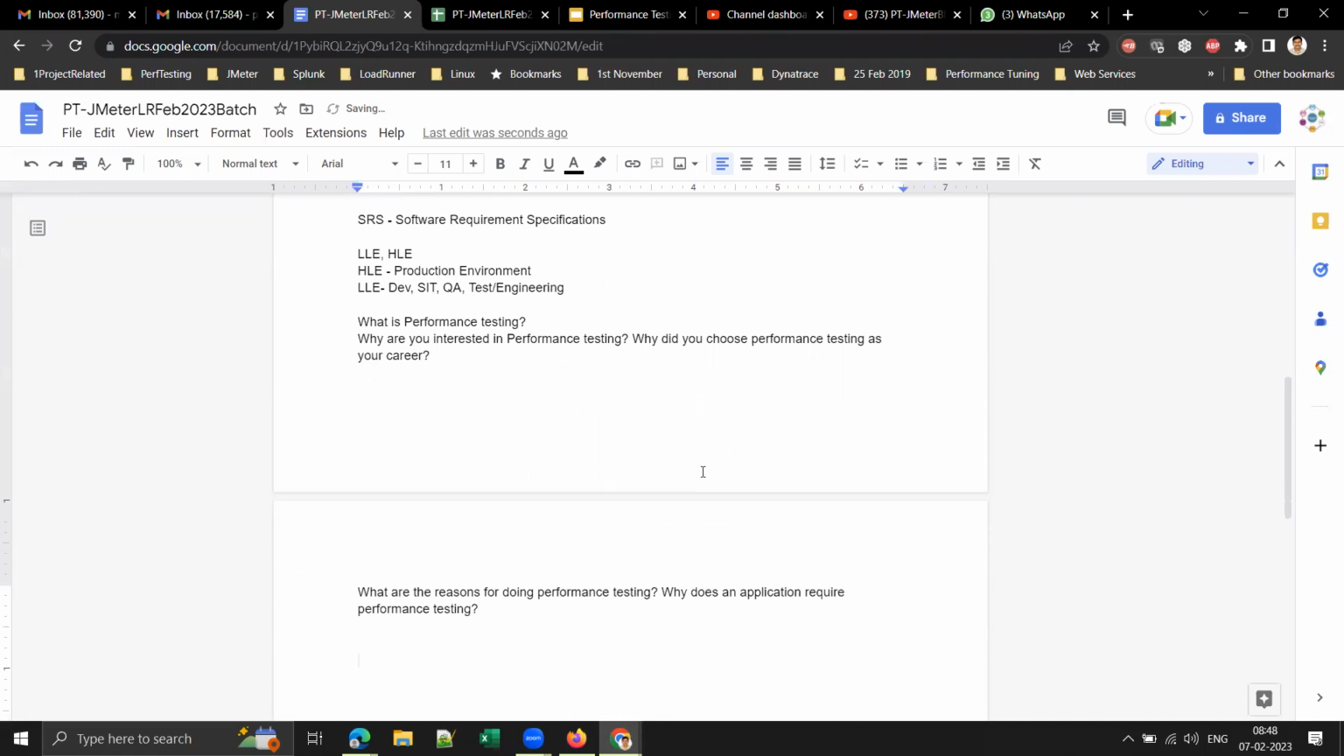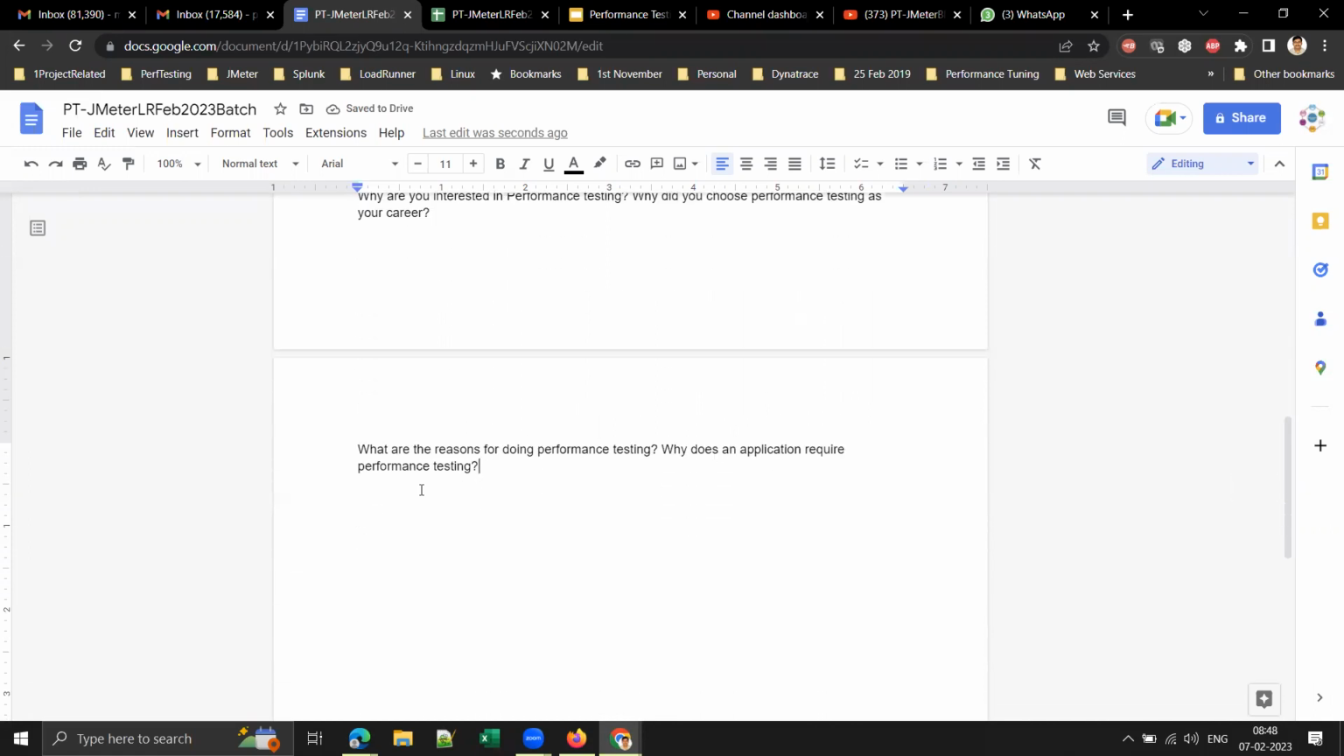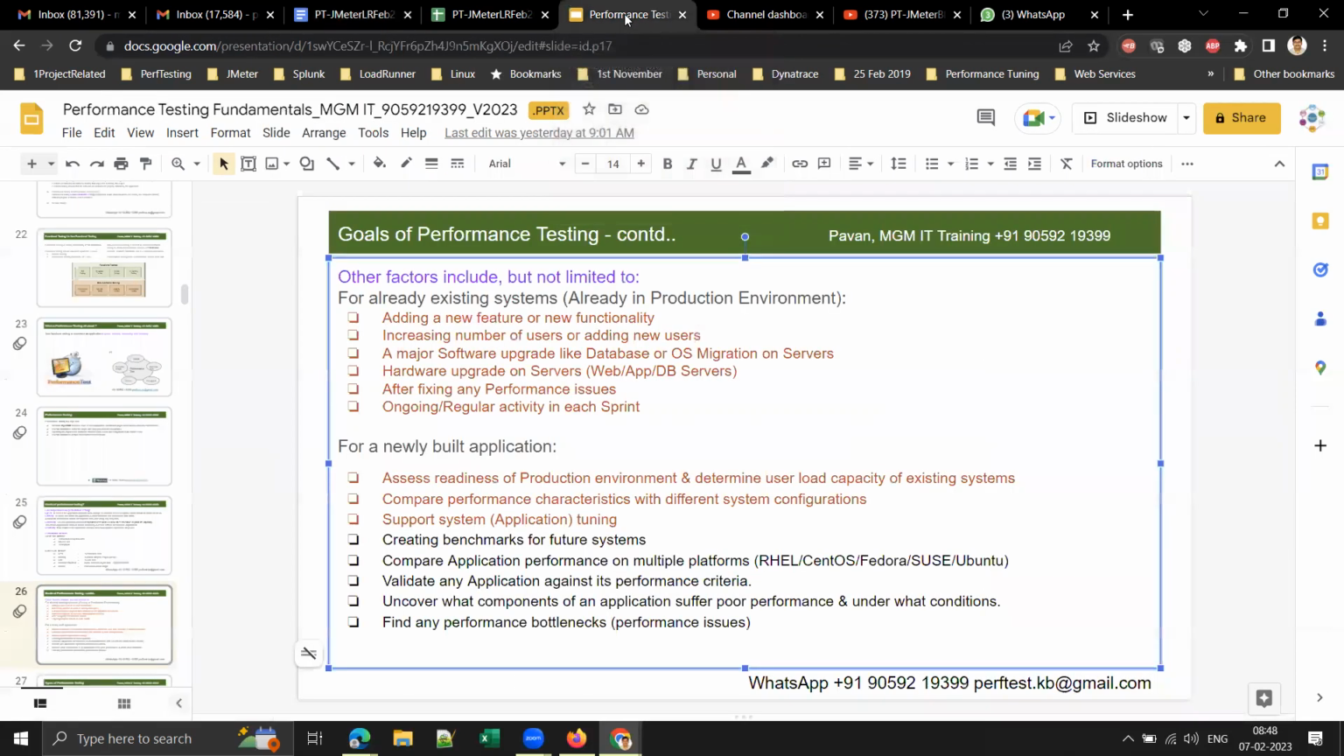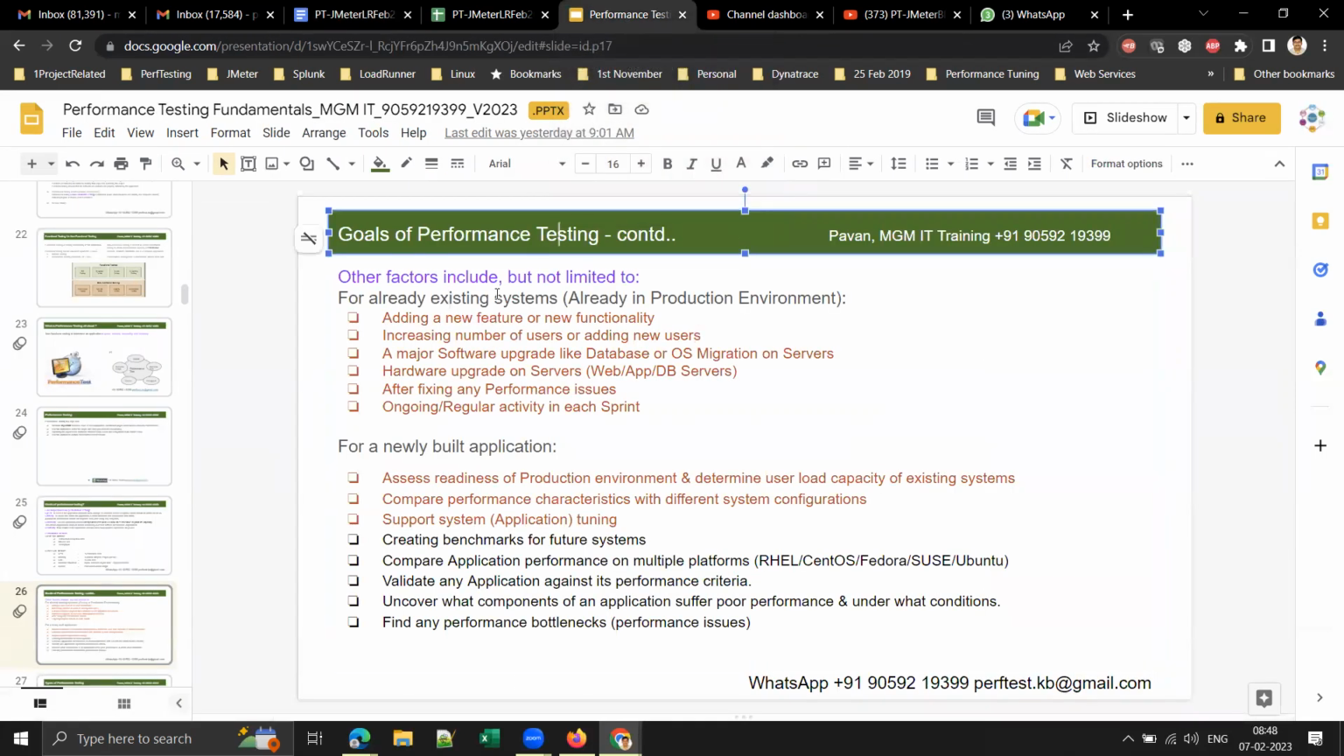Or they can ask the same question: what are the goals of performance testing? We need to increase the speed of the application. Right. Yeah, as you said before, it has to test the speed, stability, scalability, and reliability of the application. Okay. So now let us understand what the goals of performance testing are.